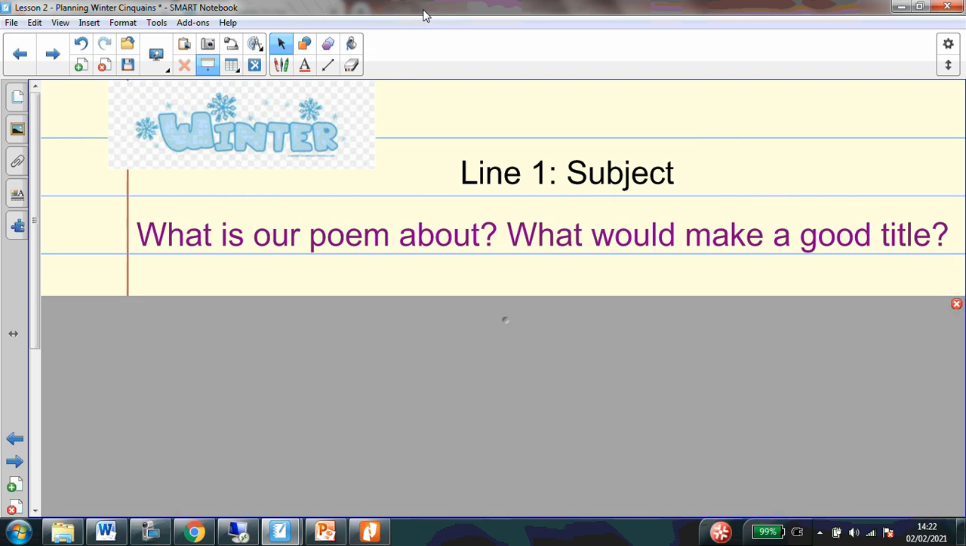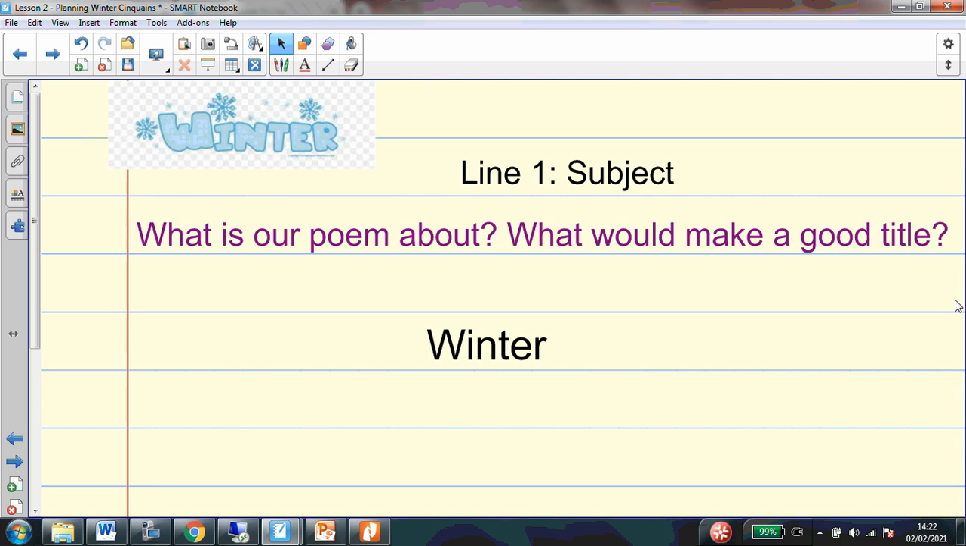Now remember, our poem has got 5 lines and each line is to do with a different theme. So our first line is our subject. What's our poem about? What would be a good title for it? Now if I want my poem to be all about winter, there's only really one word that would make sense in my head as a subject, and that word has to be winter. So I'm going to have winter as my subject.